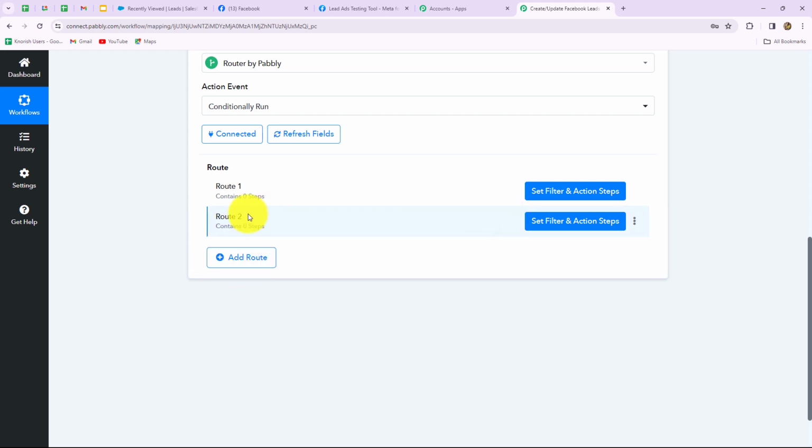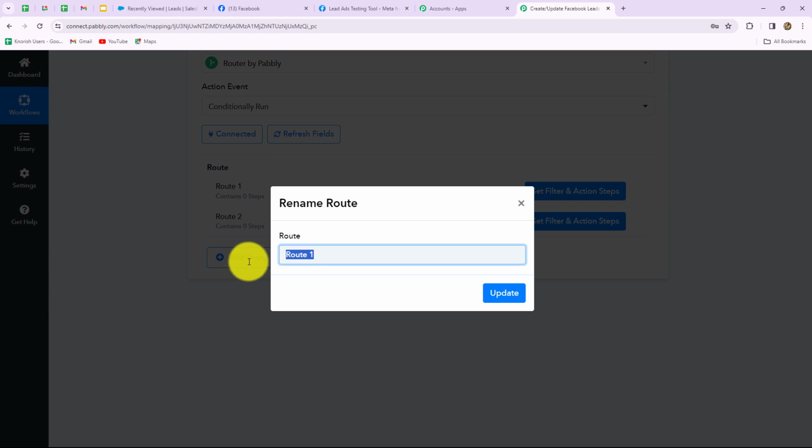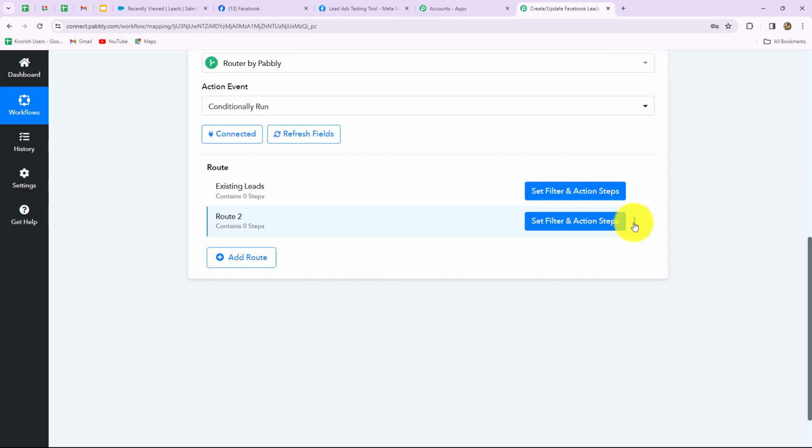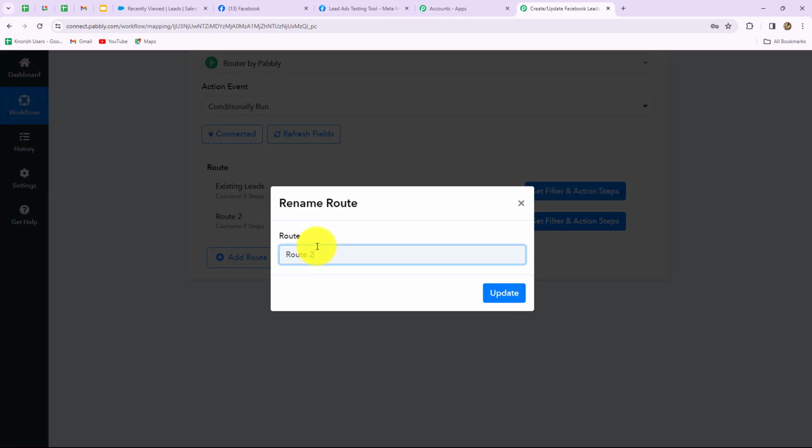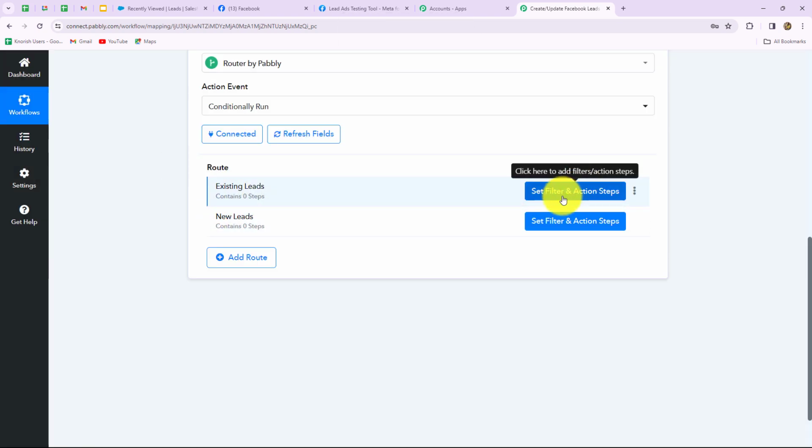Now I'm going to first of all rename these routes. First route will be for existing leads and the second one will be for new one. So I'm going to rename the first route as existing leads. And now I'm going to rename the second one, that will be new leads. Okay, so after renaming the routes, let's go towards set filter and action step in first route. So you have to keep in mind that router is the very last step of every workflow. We cannot add any other action step after router. If we want to perform any further action steps, then we have to perform them inside the routes only.